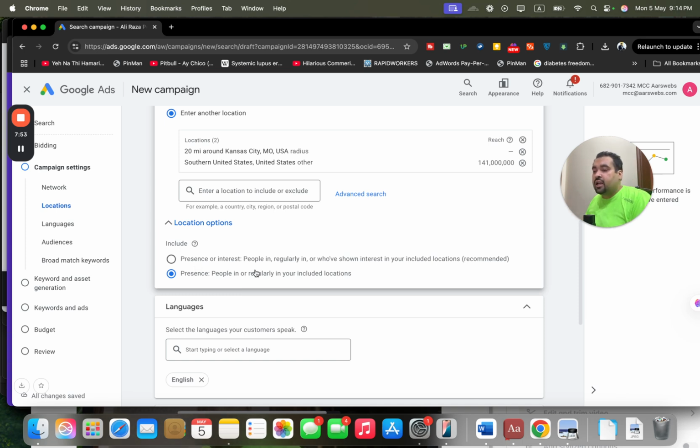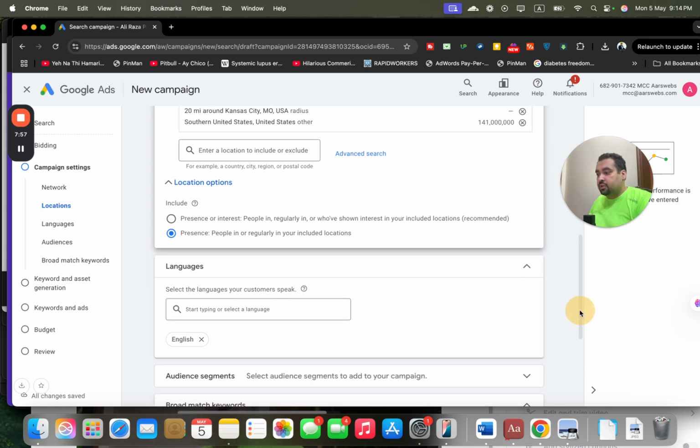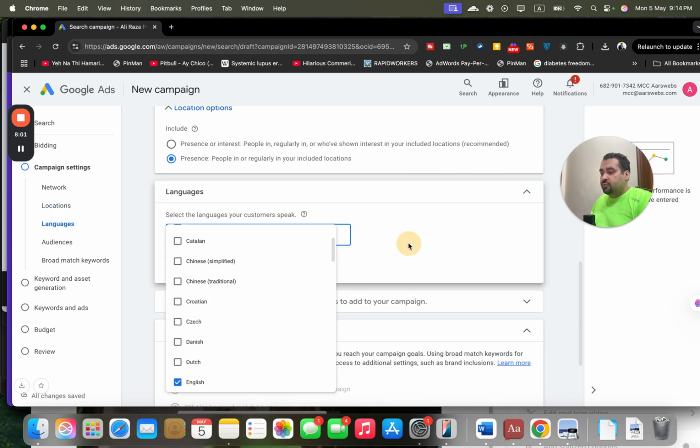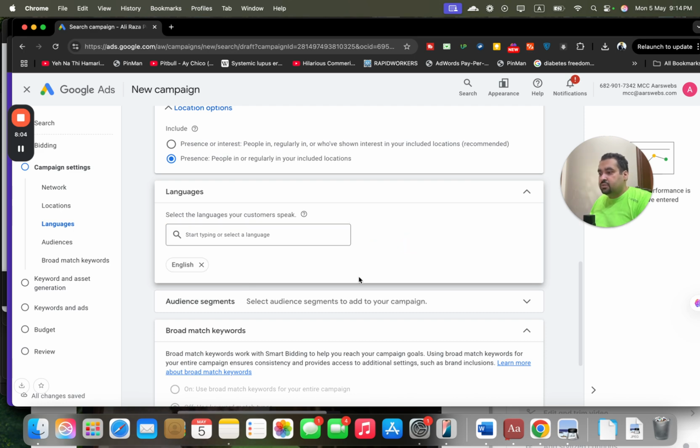So it's a very good idea for those who are creating a search campaign to select the presence to get the maximum out of your campaigns. After this, select the language of your audience. By default it's English, but you can select many languages based on the data over here.